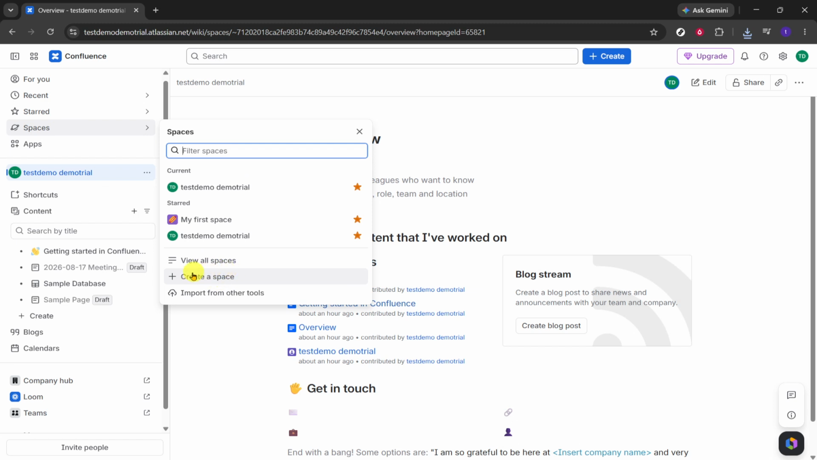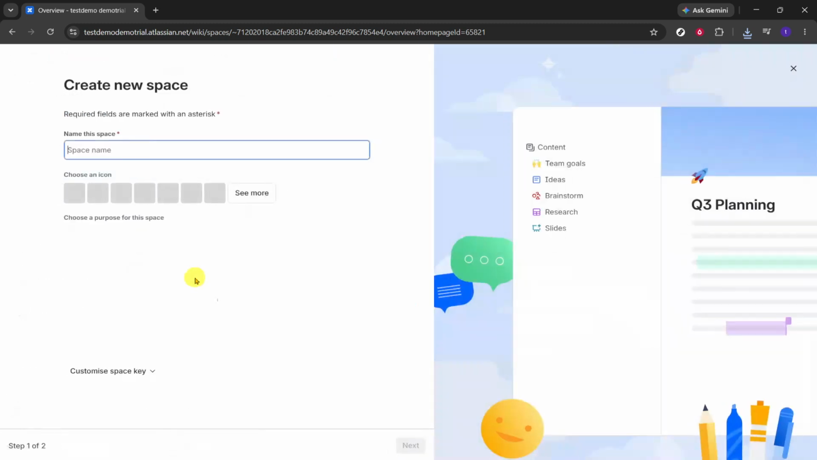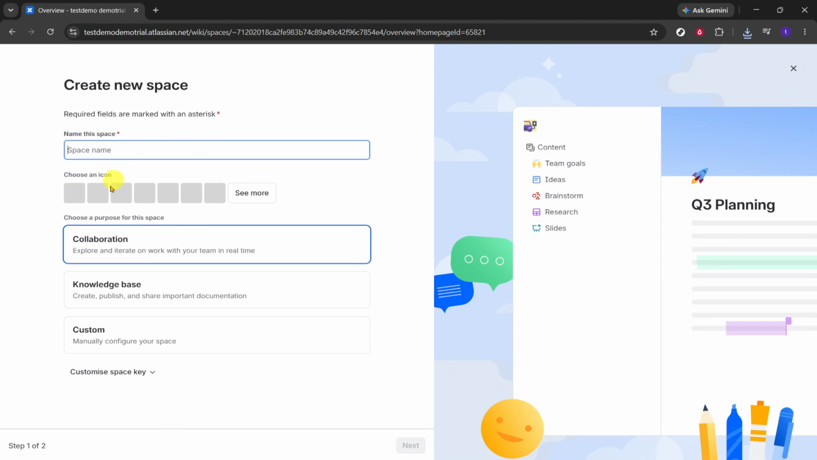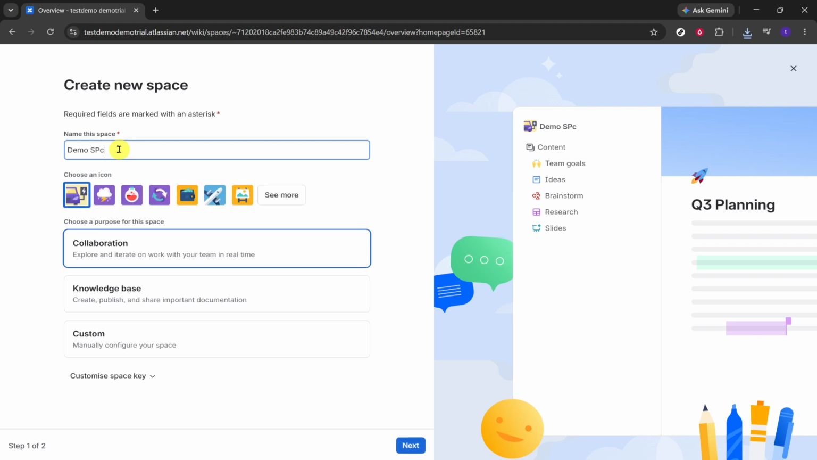Once you're in the Spaces area, click Create a Space. This opens the setup flow for building a new space in Confluence. If you're creating documentation for support content, internal help articles, or common how-to resources, this setup will help you get started with the right structure.